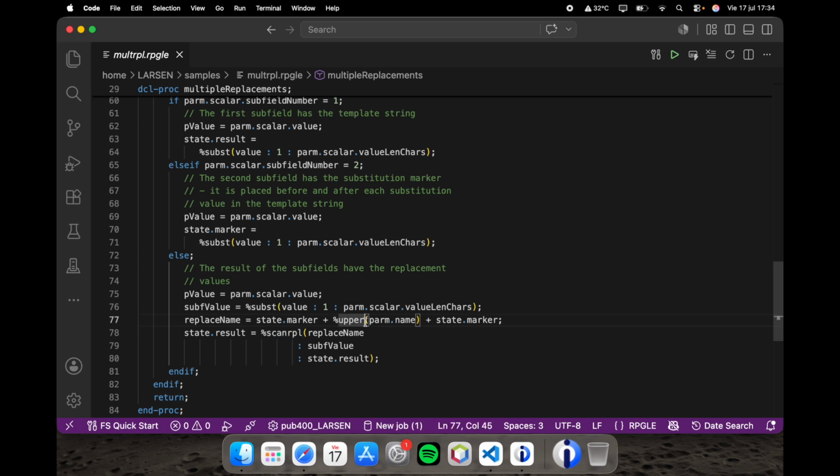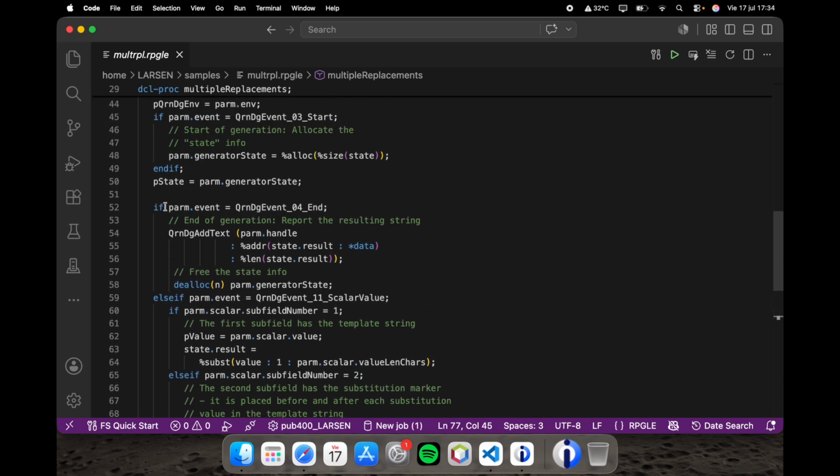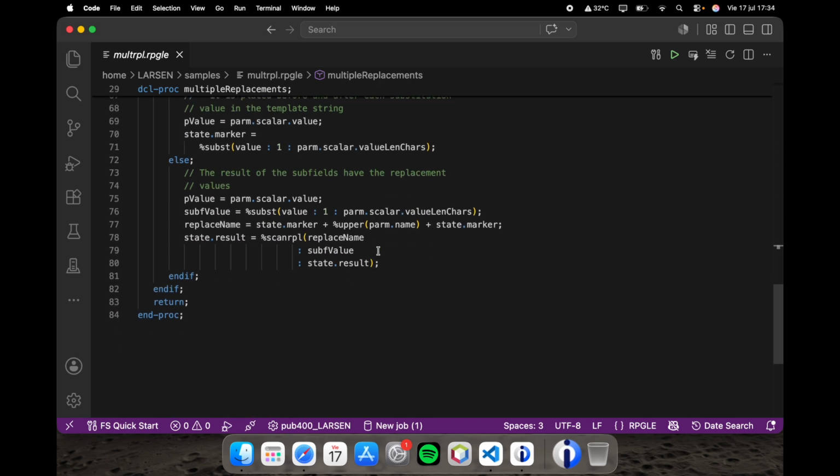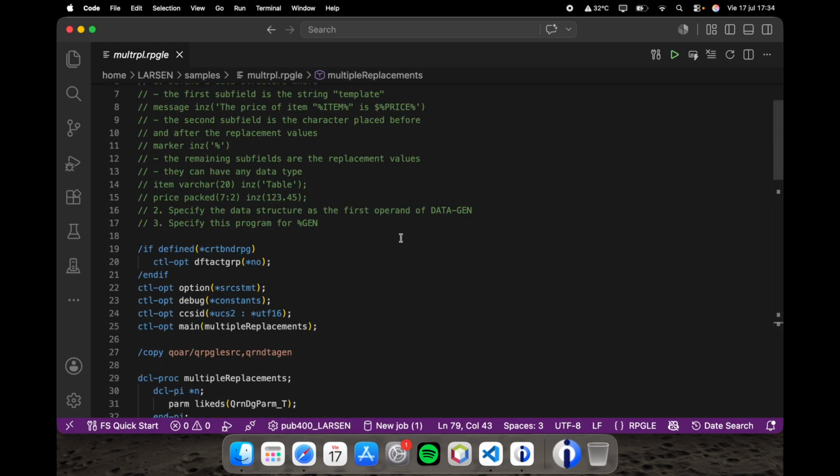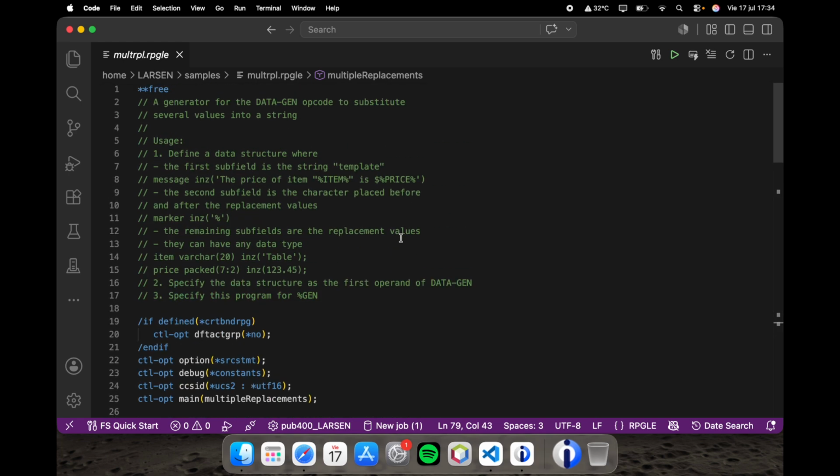Finally, if the event is end, we copy the final state result into the output handle using this procedure, and we free the memory we allocated at the start. Well, that's it. There's nothing more to explain here. This is a completely generic engine, and it doesn't know anything about item or price as in the example. It just loops through whatever subfields you give it.